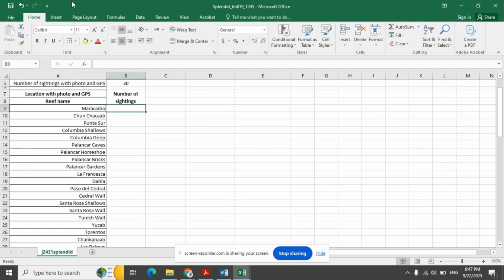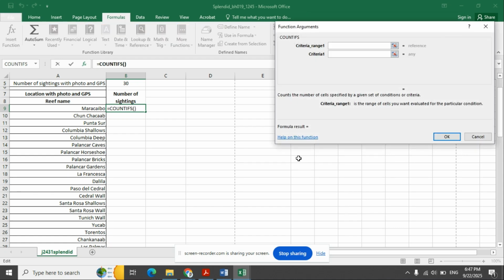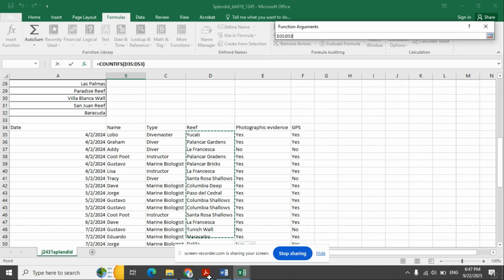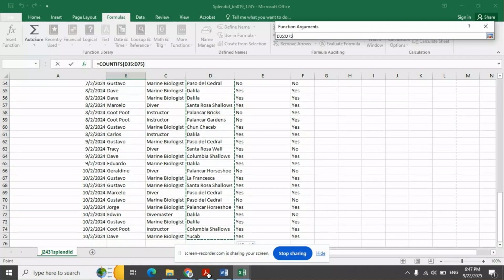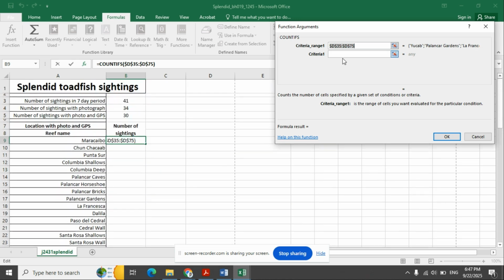In this case, again, I will use a COUNTIFS function. My first range is the reef. I want to check the name of the reef, because it's a replicable formula. So I have to lock the cell with F4. Then this criteria is the reef name. This should be relative. I should not lock the cell.